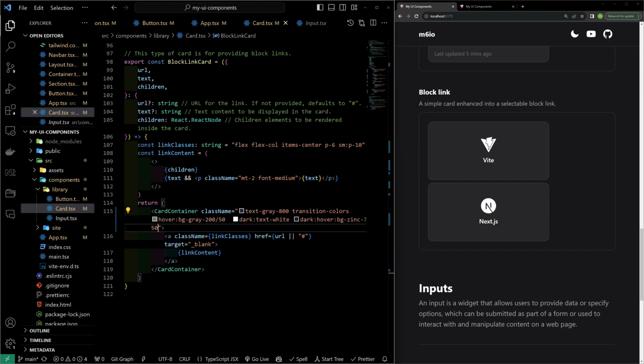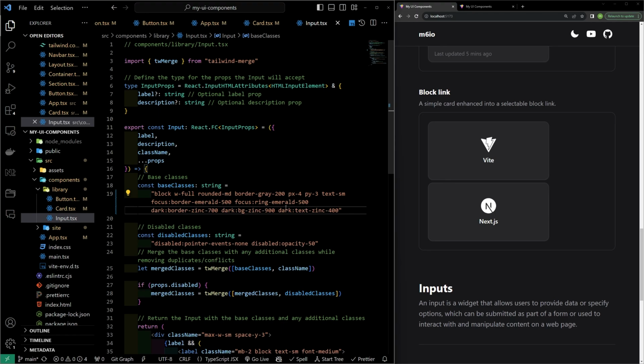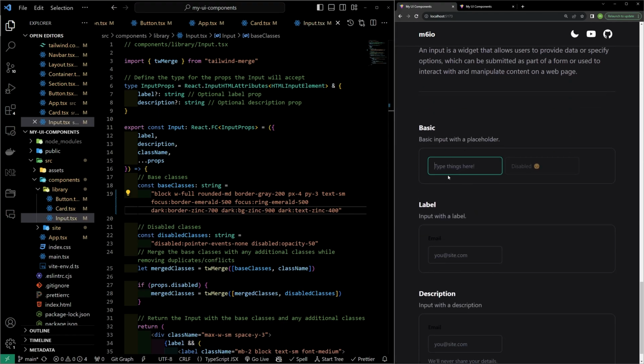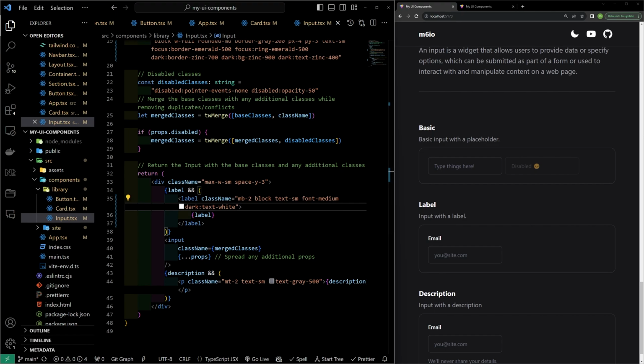So now let's go ahead and head back to the input. In the input, we are going to update the base classes. So just go ahead and add those in there. That's just the border in dark mode, as well as the text. It's a little bit more legible like that. And then I think we can just change the text of the label because that looks atrocious. Give it a dark mode text of white. Yeah, it's starting to look a lot better. And I think that's it.